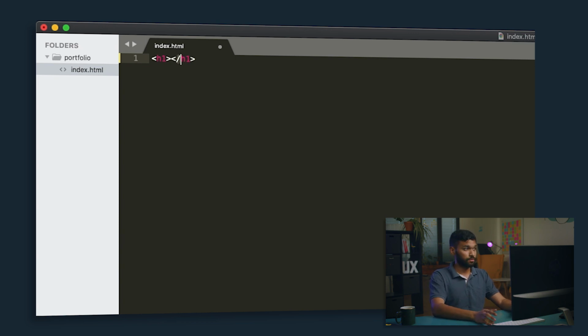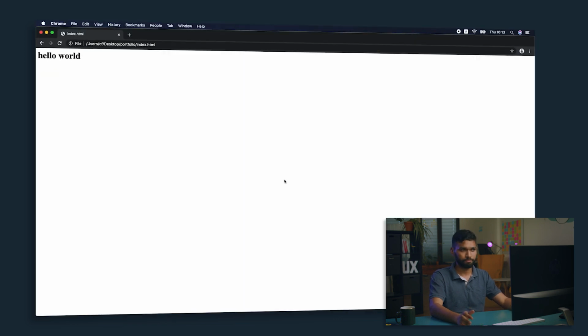Inside of this element, you can actually write any data that you want, and the browser knows that this is a heading element and the data should be represented as a heading text. So you can write hello world. As before, you go back to the screen and you refresh and you get hello world in bold.